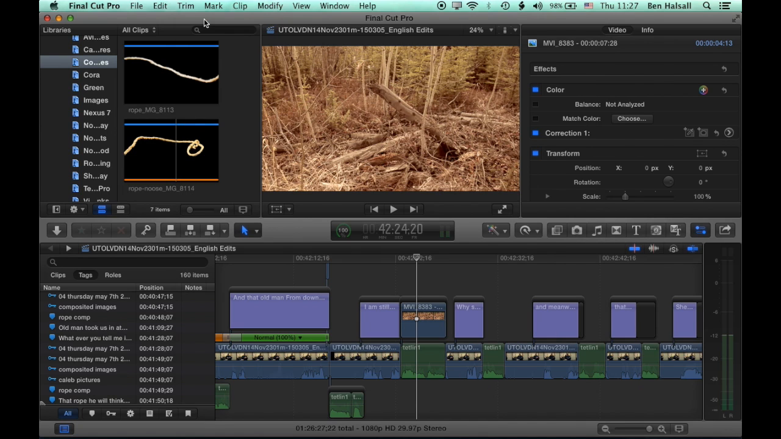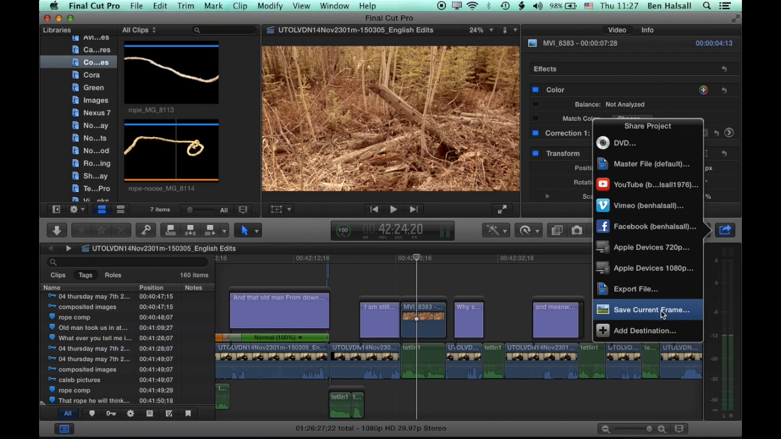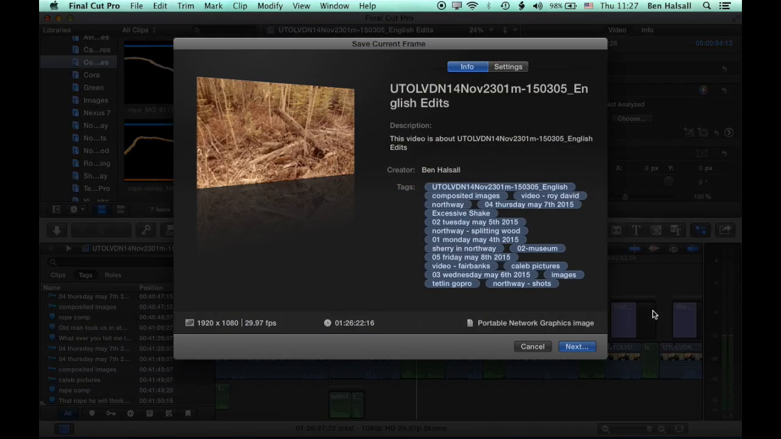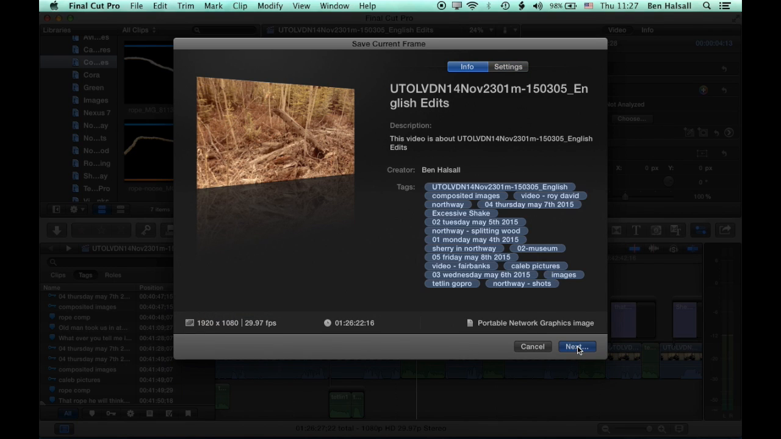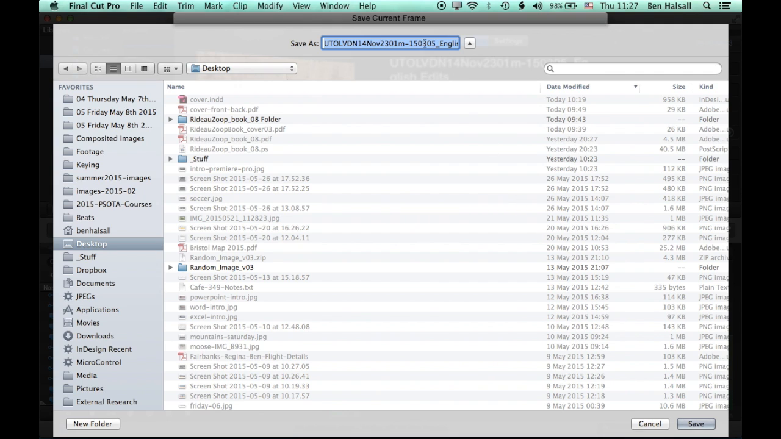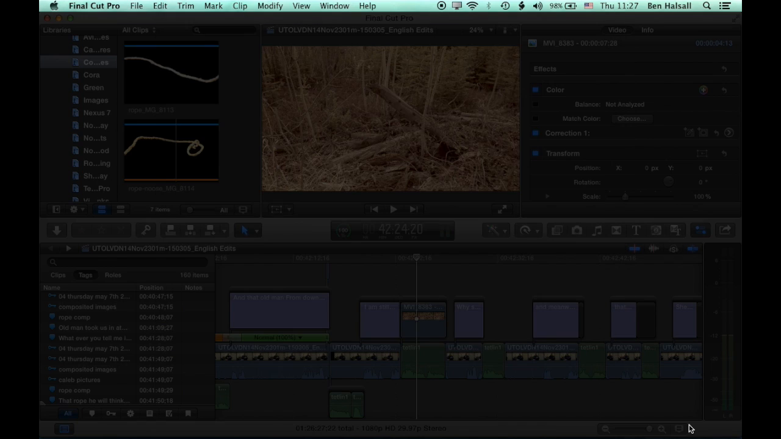We can close that. And now when we go to our share menu here, you can see we have the save current frame option, okay? We click that and we can come to settings where we can change the image type here as well, but the default being PNG. Okay, and then we can click next. Okay, and then we can rename our image and export it out. Click save and we're done.